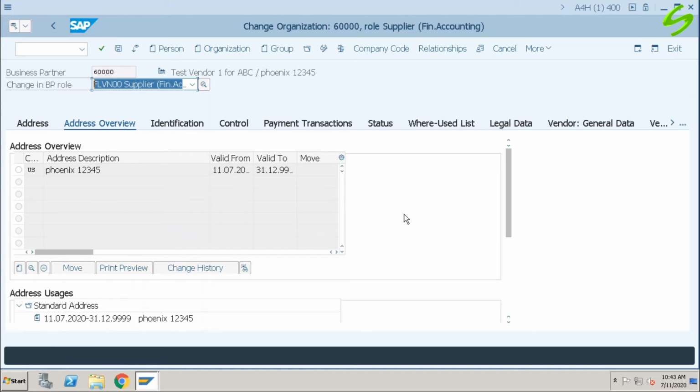This is the change history. If you want to check later, the supplier has moved from one place to another place. So this is the first. It's valid from today's date and valid until 9999. There is no movement as of now.